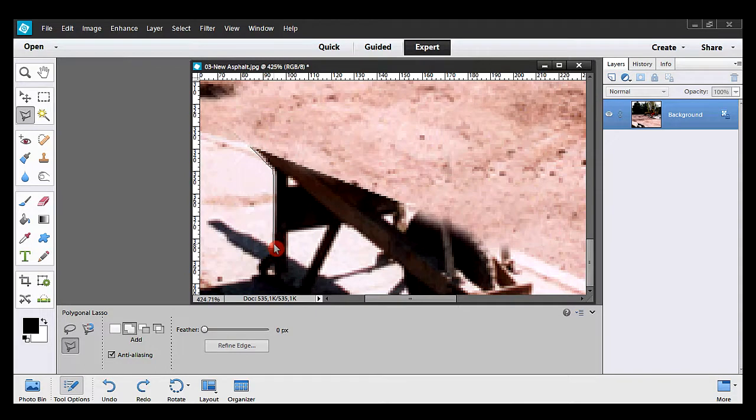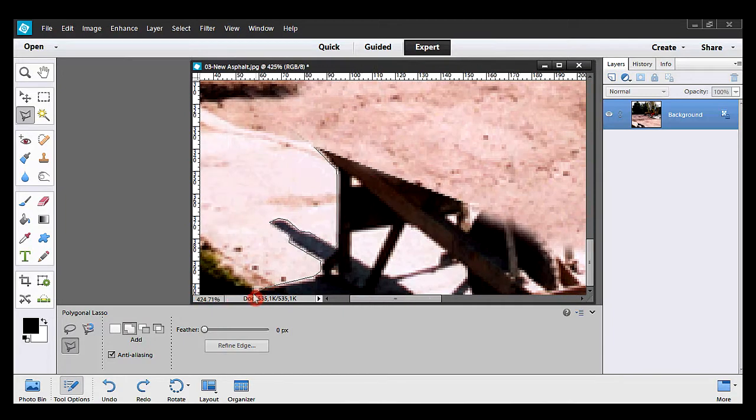I click and release the pressure. Move my mouse downward a bit and I click again. And so on. Remember, do not drag your mouse around. The principle is simple. You surround an object and you come back to where you first clicked. Finally, I come back to where I started my selection.